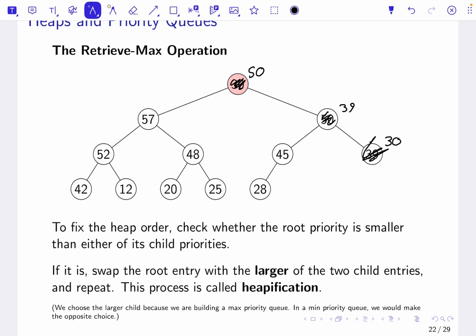Could have seen this coming when we did the first swap. 50, 57, that's not in heap order. In order to maintain the property that the parent node has to be greater than both of its child nodes, it makes sense to swap with the greater of the two child nodes to ensure that the child node you bring up is greater than the one that you didn't.